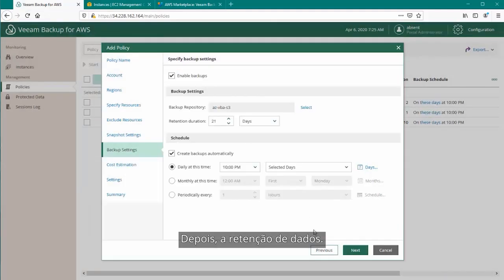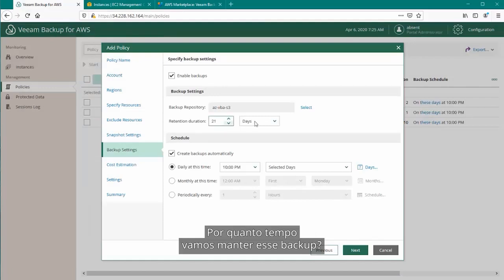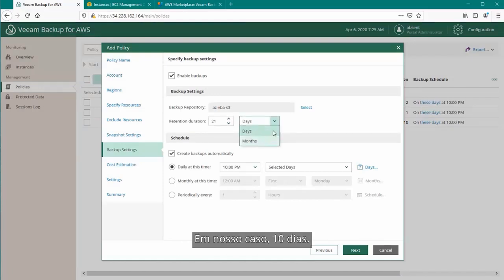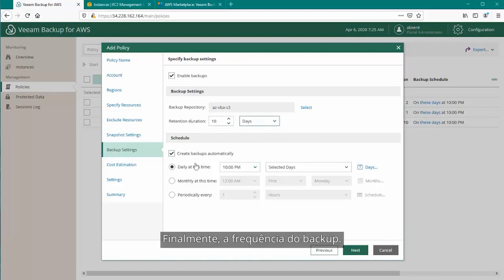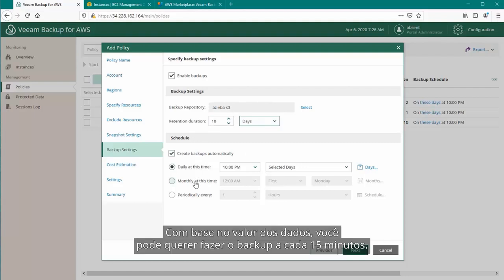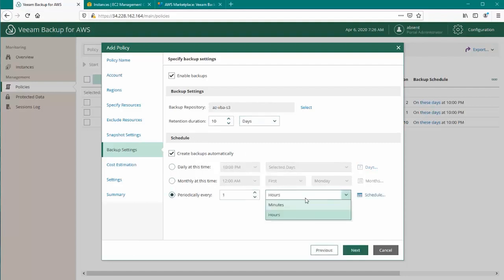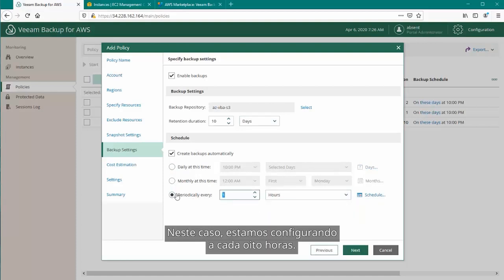And then the data retention. How long are we going to keep the backup for? In our case, 10 days. However, policies may mean you need to keep the data backups longer. And finally, the rate of backup. Based on the value of the data, you may want to back up every 15 minutes. In our case, we are setting this for every 8 hours.